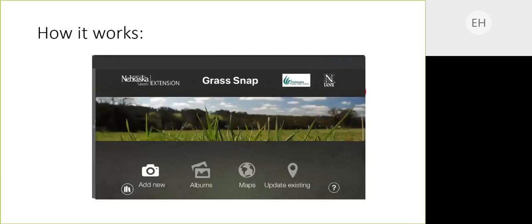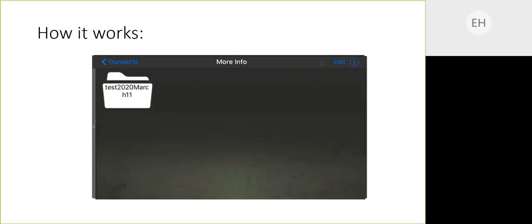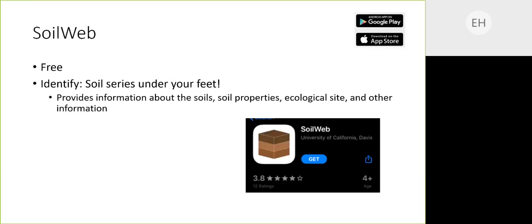And then, so in order to find those pictures, you go back to albums, and then it should have, like, once you save those pictures again, a new folder will appear. But if you take the pictures on the same day, they'll just override each other, so you have to have a date in between pictures, otherwise it won't work. Learned that the hard way.